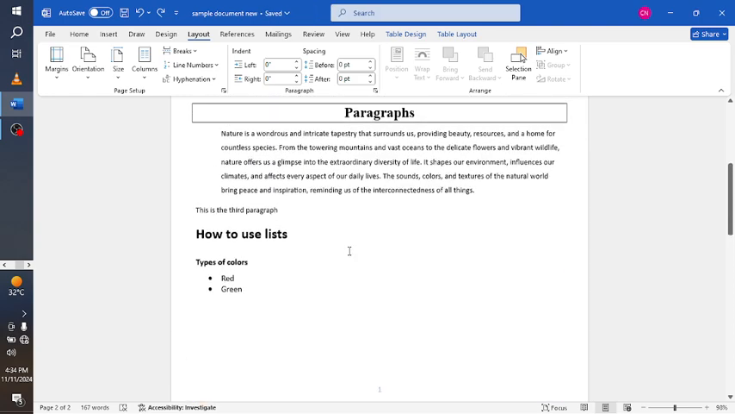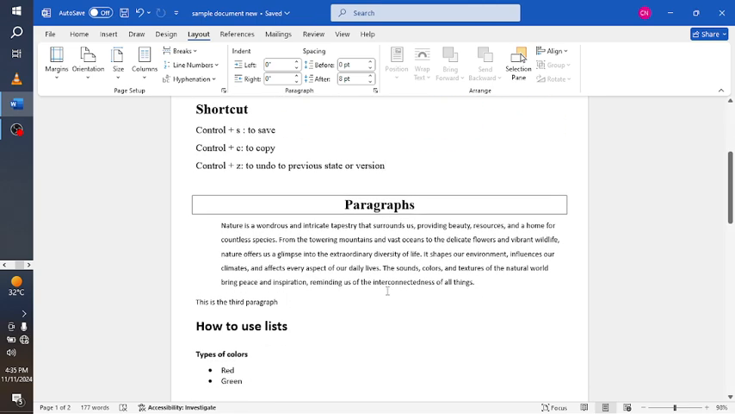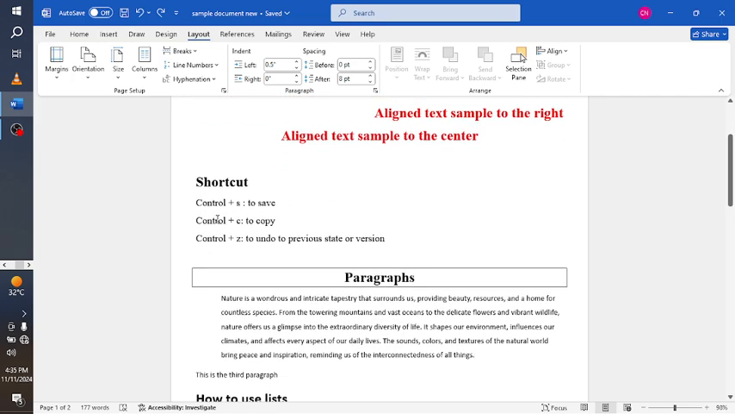So another shortcut that is very important here is how to go to a previous version of something. So you can say Control plus Z, okay, to undo to the previous state or version. Okay, so take for example, I delete this by mistake. I say, oh, what was here? I can simply use Ctrl Z, Ctrl Z, Ctrl Z, and we have it in the previous state. Okay, so these are very important.